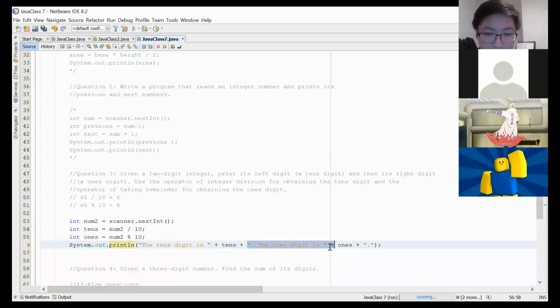What if you put a 3-digit number? We can try that, but it's just gonna give us the tens digit and ones digit still, right? Doesn't matter how long the number is, it's always gonna give us the tens digit and ones digit.